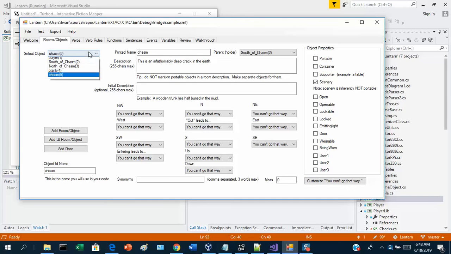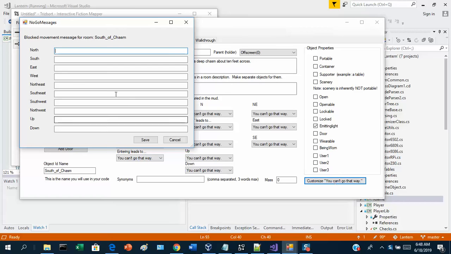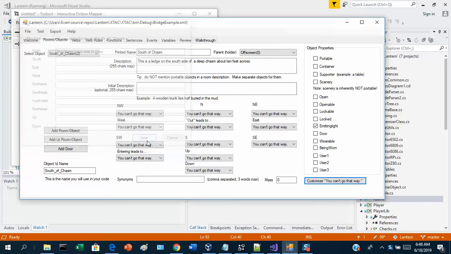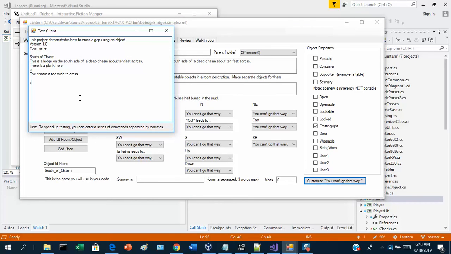So let's go to south of chasm, and I'm going to click this little customize you can't go that way. And for north here, I'm going to say the chasm is too wide to cross, or something like that. And now I'll click save, and watch what happens when I run this. Launch player. If I try to go north, it says the chasm is too wide to cross. That's a much better description of what's going on than you can't go that way.